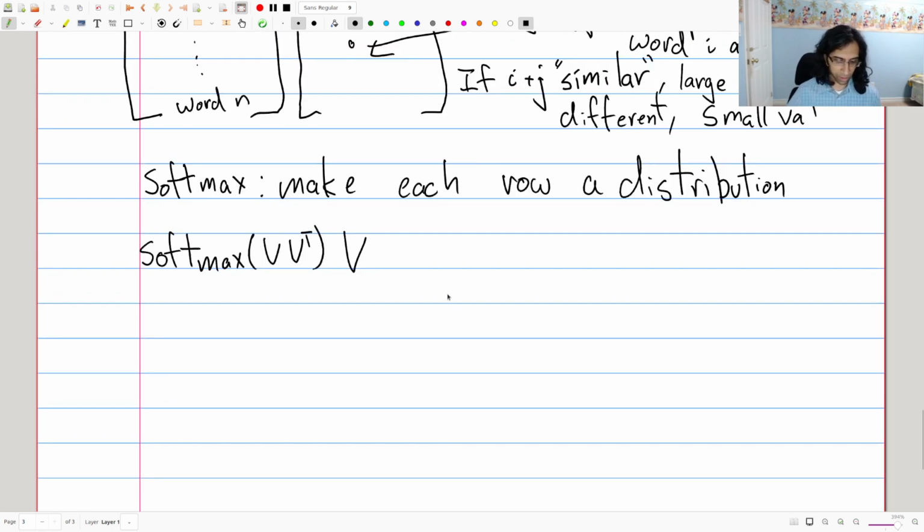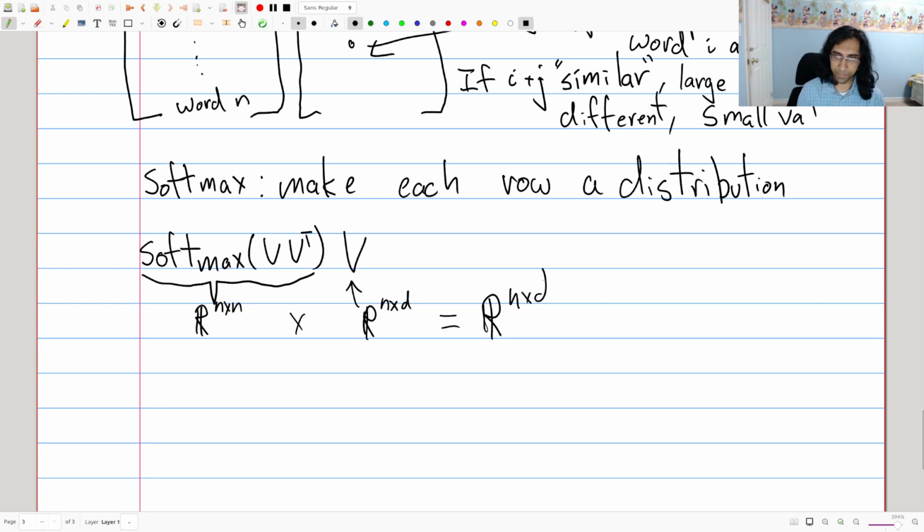And let's look at the size of this, just so that we're on the same page about what size things we're looking at. Like I said, this is R n by n, and this is R n by d. The overall product is going to be R n by d. So it's essentially the same size as the V that we put into this overall thing. Remember, this just takes a V and spits something out.